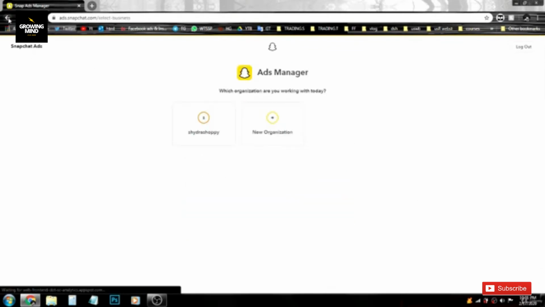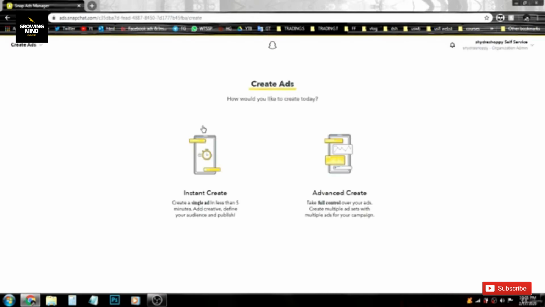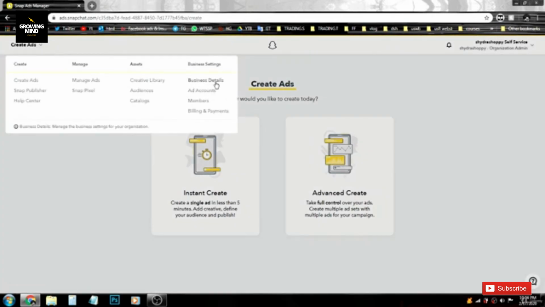So let's go back and let's go to our Shudra Shapi ad manager. Before jumping in and creating our first ad, we're going to move to the dashboard. In the business details, you have to enter your tax ID and the organization ID as well as your current address. Add accounts is an option if you want to add more than one account.